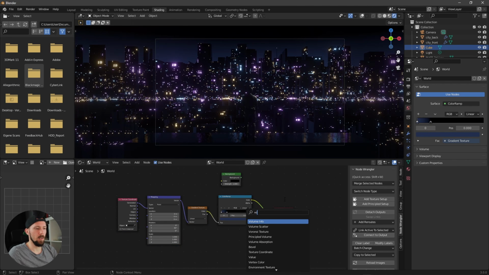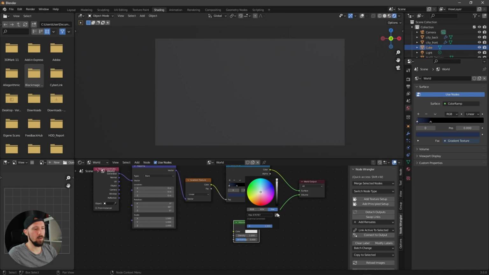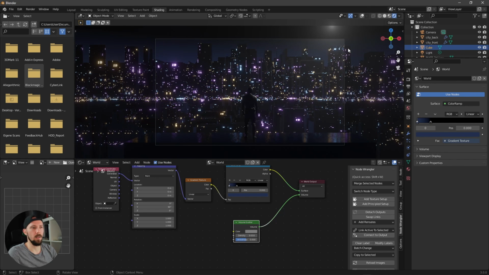volumetric, because I want to create a little bit more depth. So let's go here with a volume scatter. Let's put this one into the volume, and let's change the color to something gray. I think that's cool. And the density should be 0.01, something like this. And you can see here, we are getting some fog. And let's leave the anisotropy at 0.